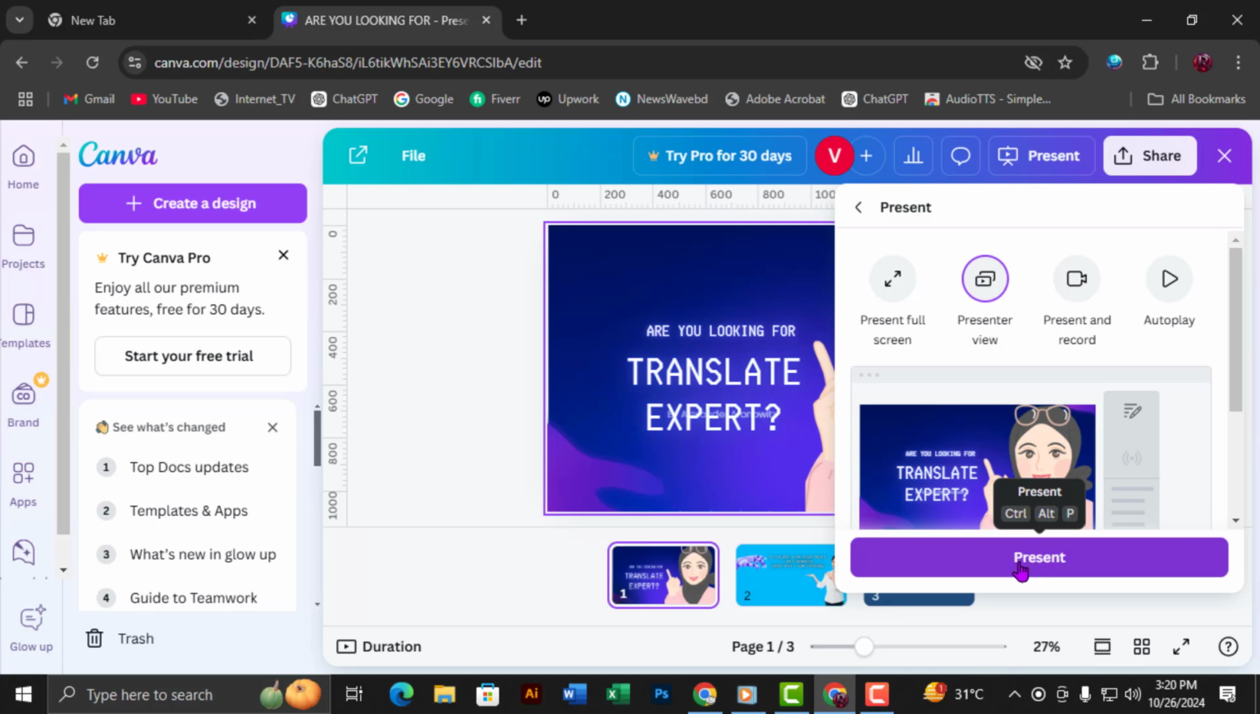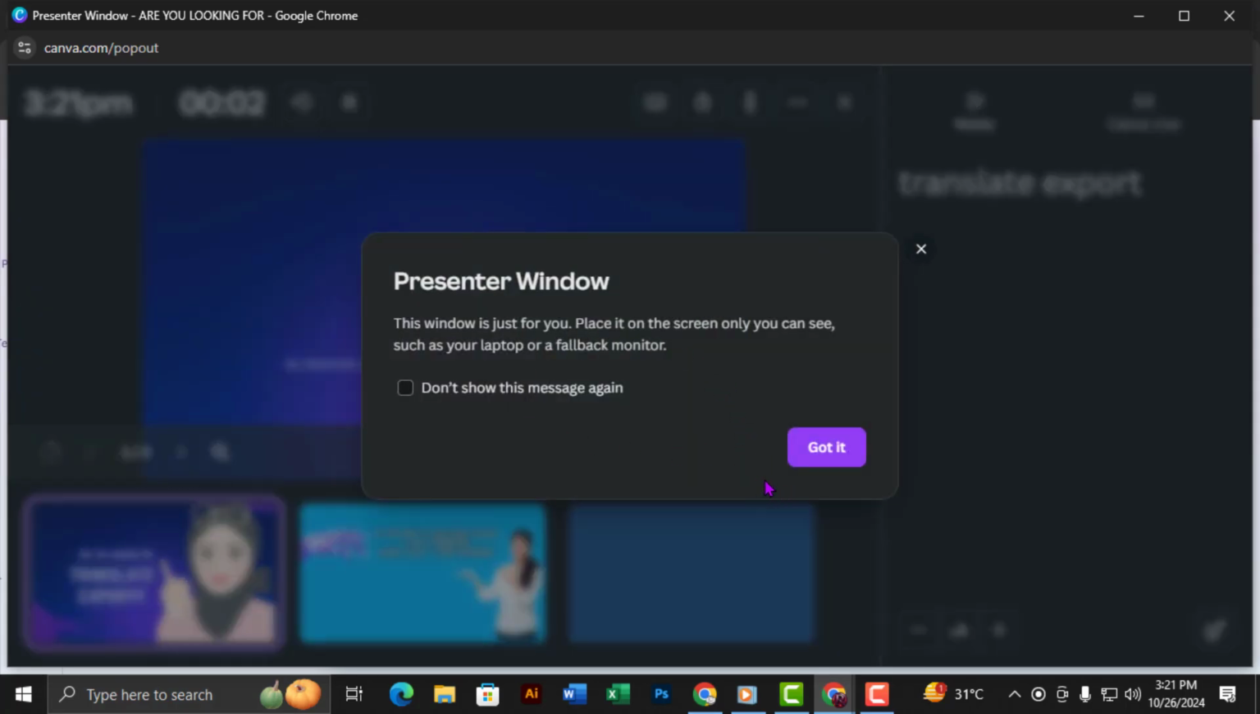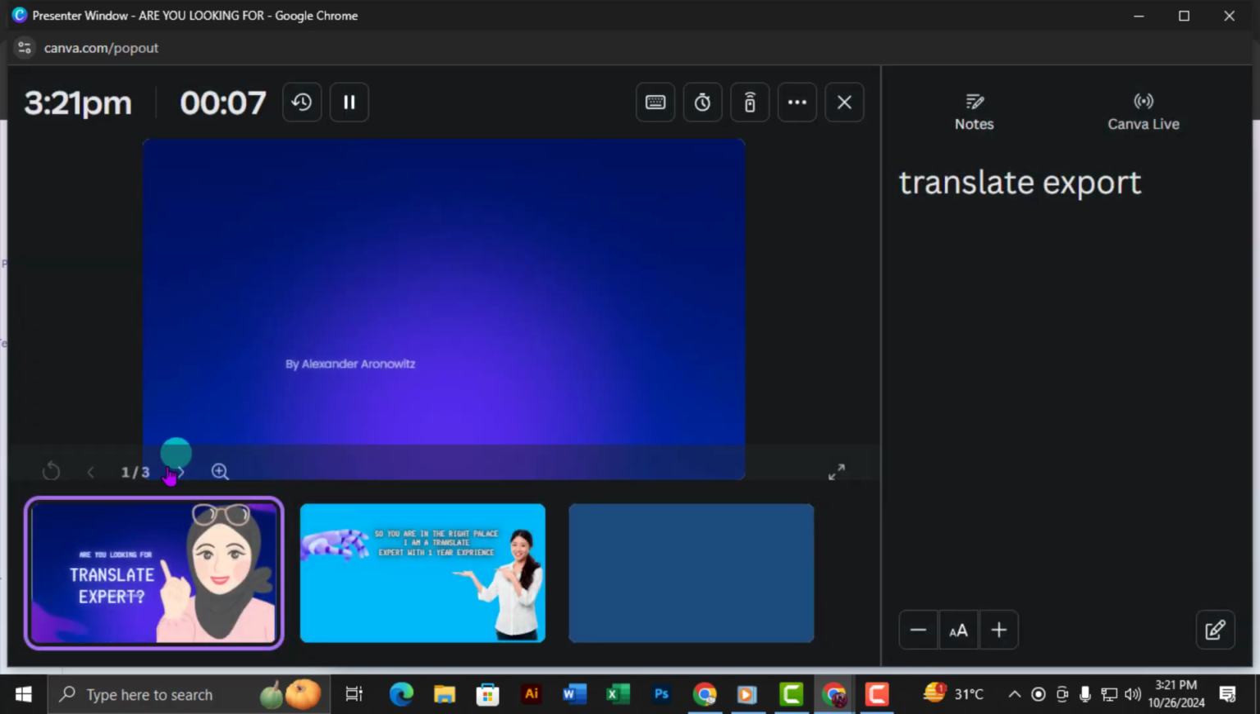Step 5. Once you've selected Presenter View, click on Present to start your presentation. Canva will now open your slides in a new window. Step 6. Finally, click Got It on the prompt that appears, and you're all set.